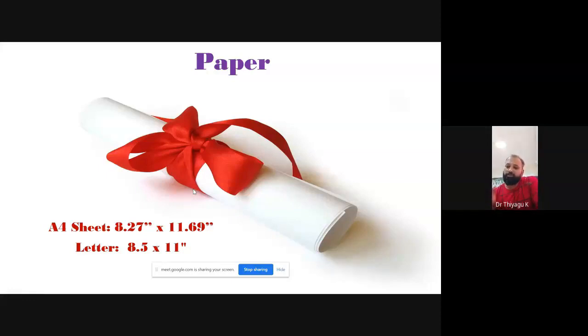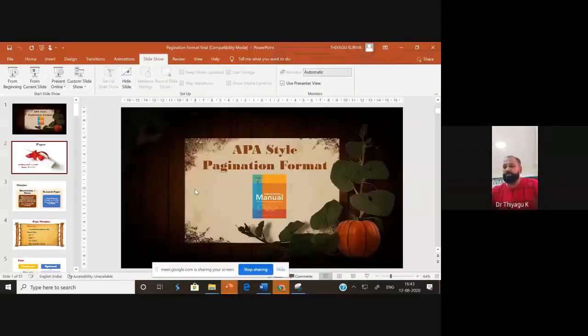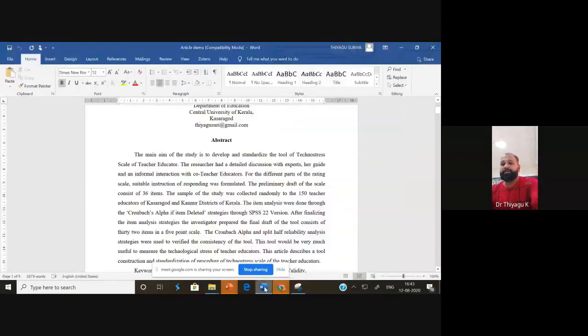In what way do we have to confirm that when you're opening the sheet, it will be A4 or letter? In what manner do we confirm? For that, I'm going to do some demonstration also. See, in this case, this is my Word file.